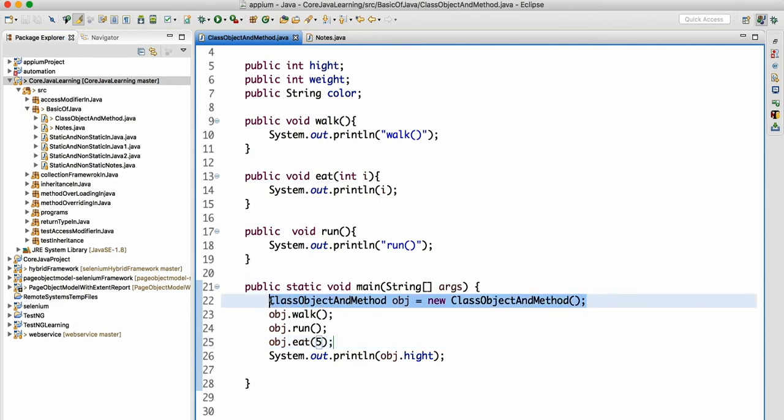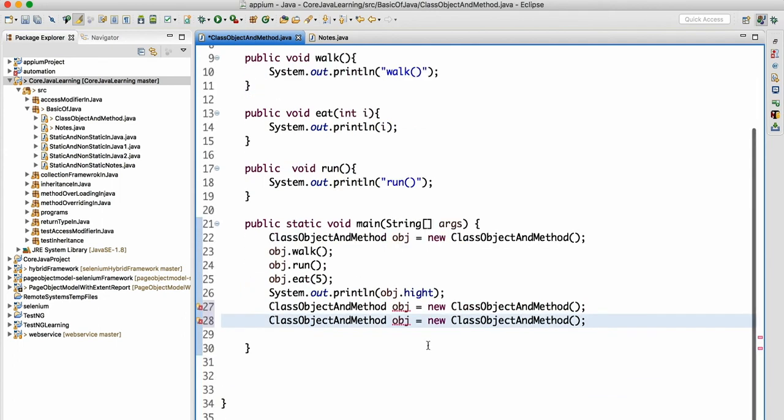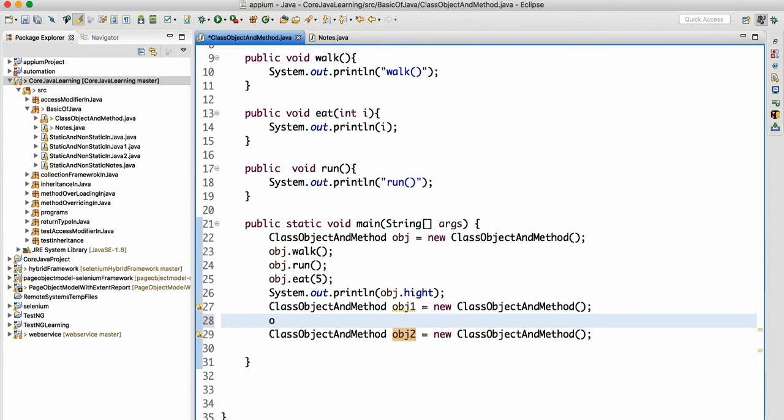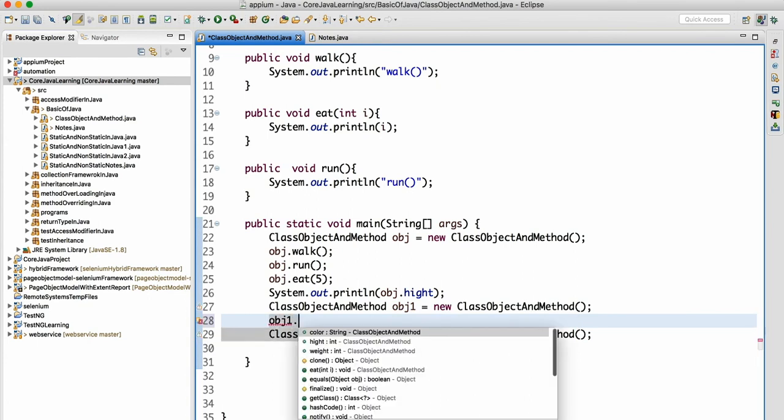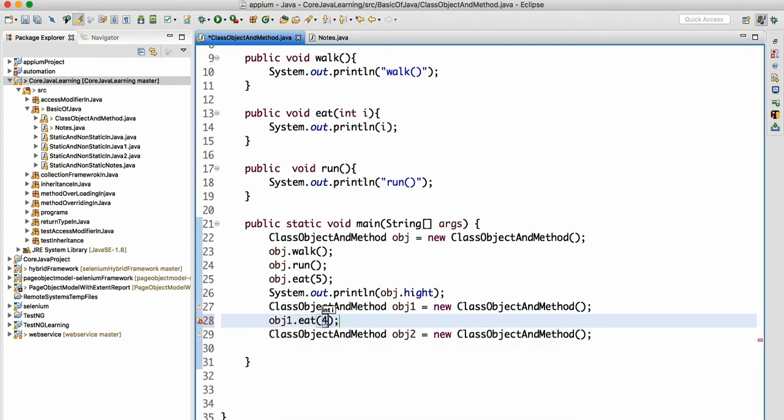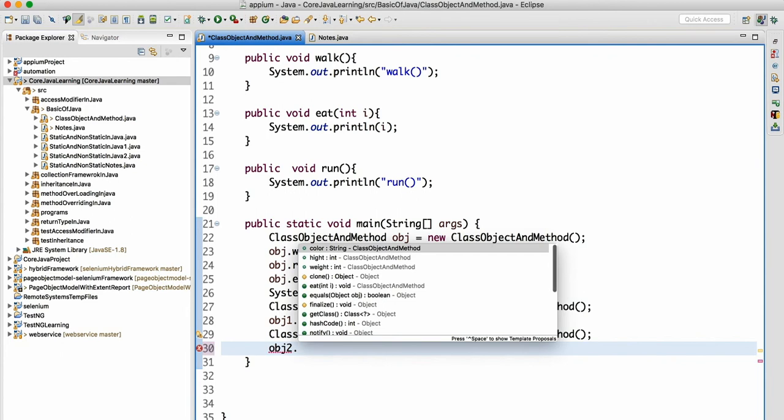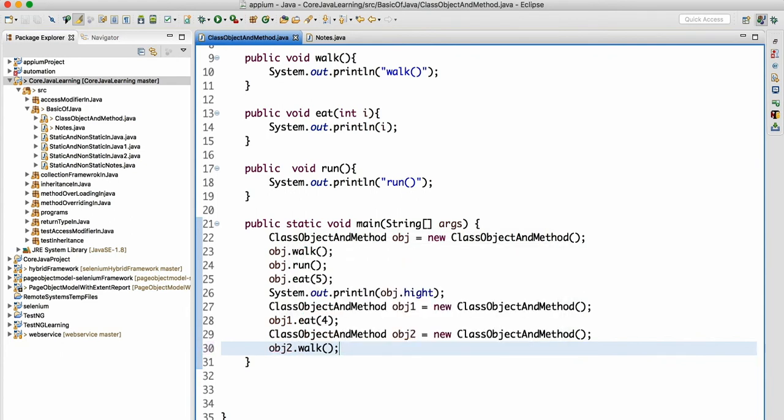Similarly, we can create more than one object. We don't have any limitations. We can create n number of objects. We only need to make sure that the reference should not be the same. The reference should be unique. And then again on this reference, I can call any of the above methods. On obj2 here we can call, let's say, the walk method. So that's how we can call that.